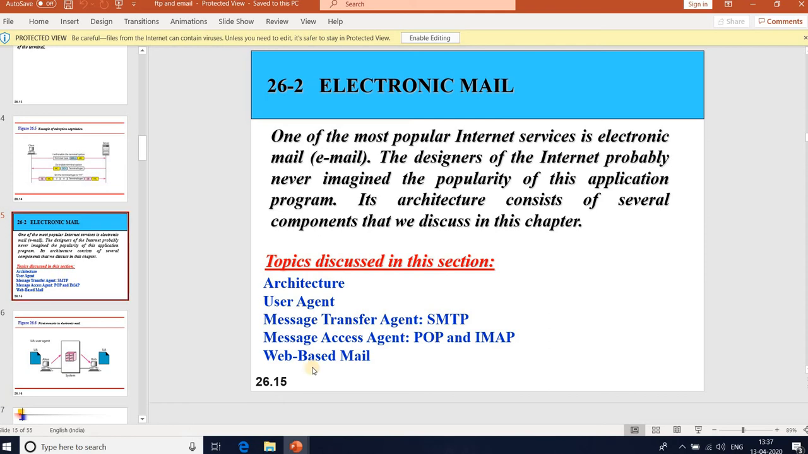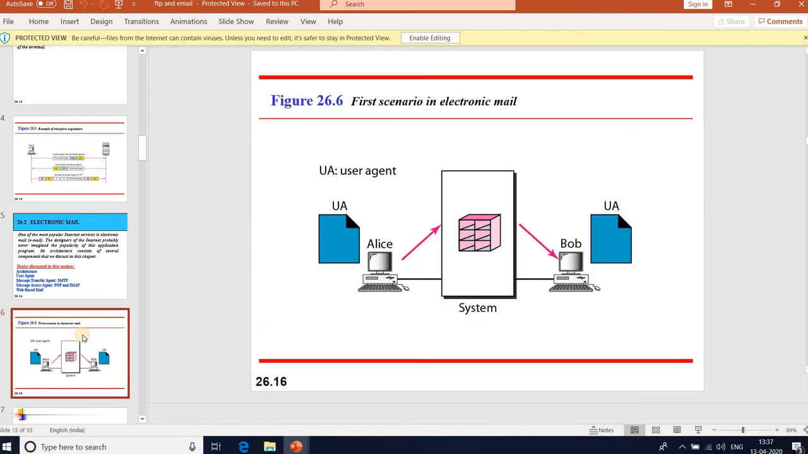One is the user agent, another is the message transfer agent, an example of which is SMTP, and the third is the message access agent, that is POP as well as IMAP. To explain this electronic mail architecture, we have four scenarios. Let us discuss the first scenario. In the first scenario, the sender and receiver of email are users on the same system.